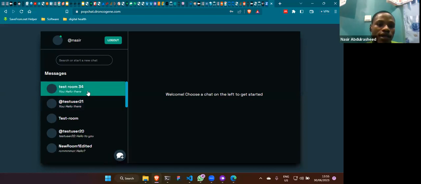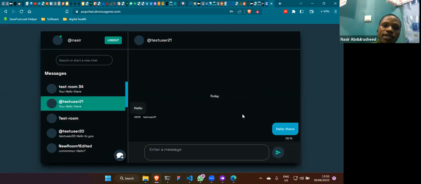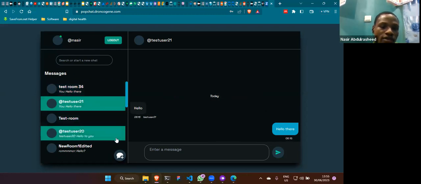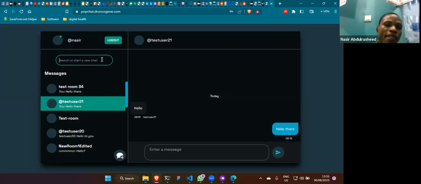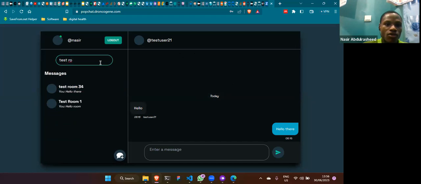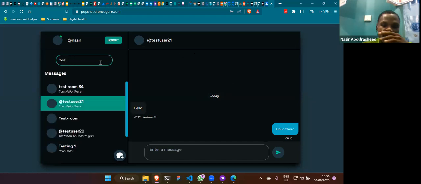So these are the chats. I've started a chat with test user 21 already. When a chat is clicked, the layout is simple. You have all the active chats on the left, and the chat window on the right. The search bar can filter, for example, if I want the chats that start with test, I can filter it, and it will automatically give you the matches.